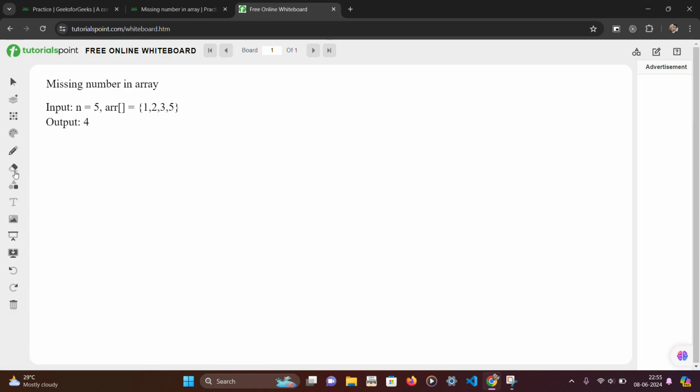So let's talk about the approach. Think like we are given the array of n natural numbers, so there would always be one value missing and n minus 1 unique values. The array will always contain unique values. There would always be one missing value. So let's see how we are going to find this missing value.